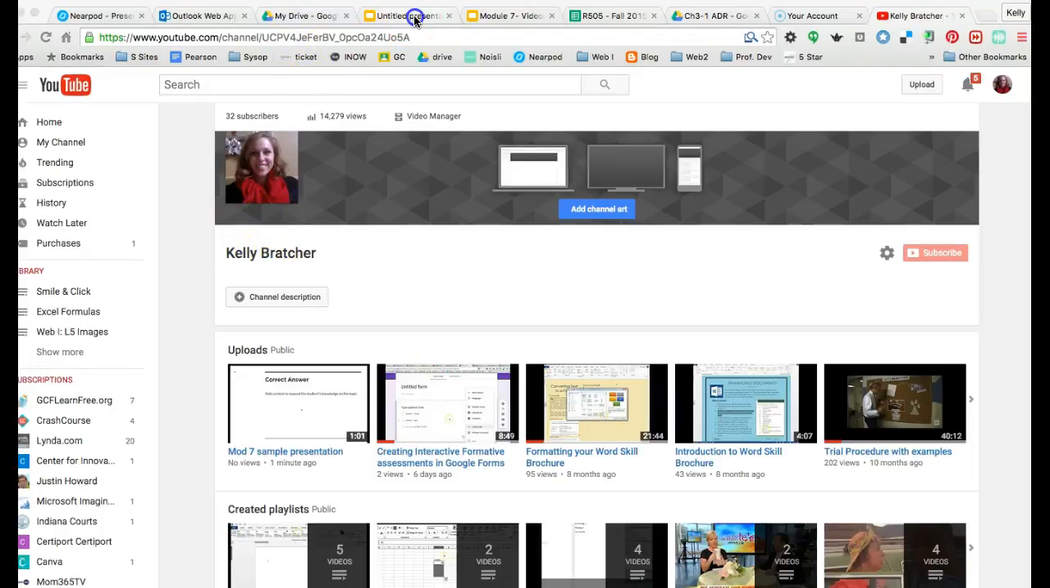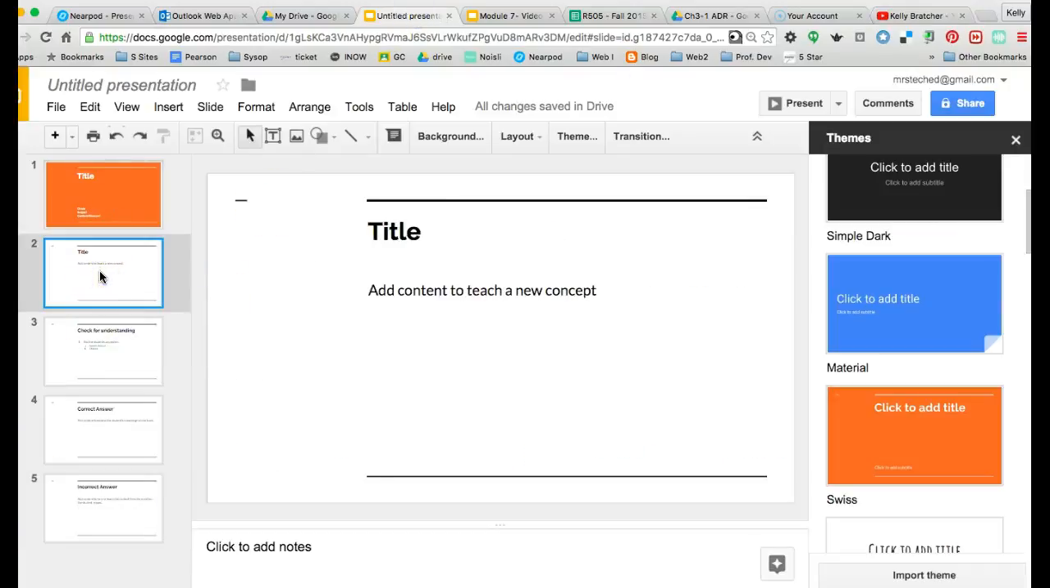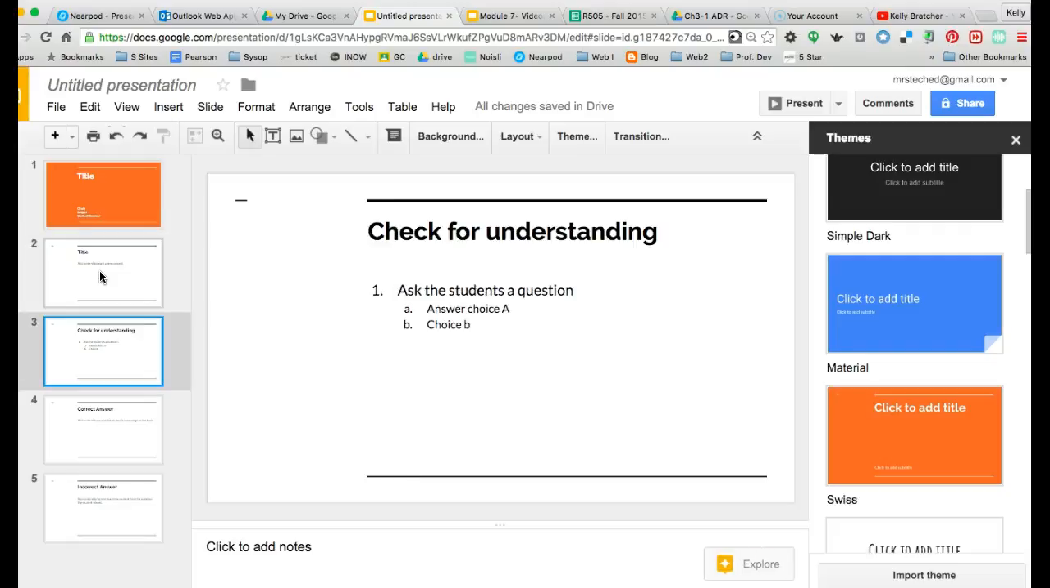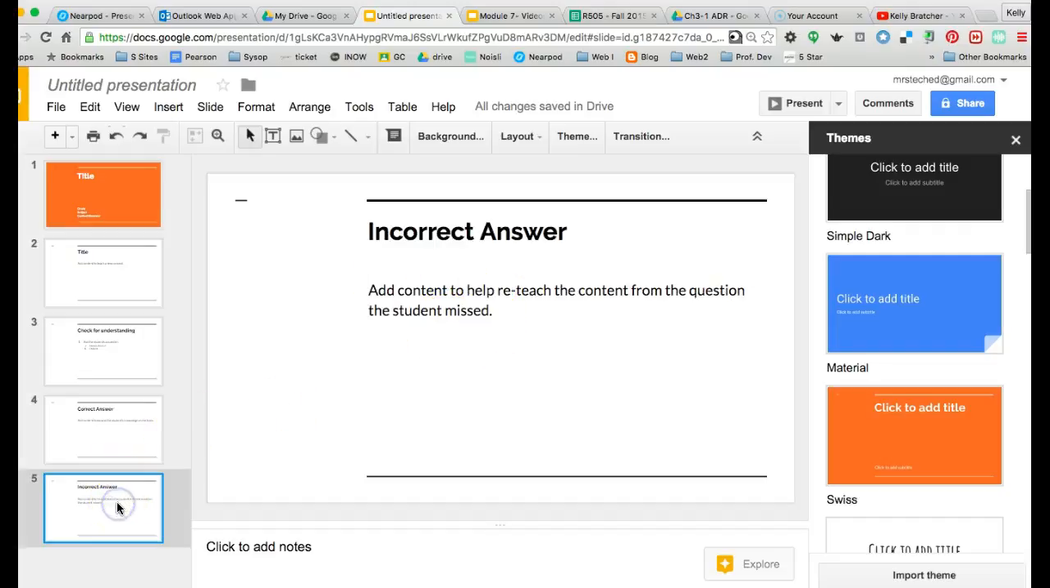and I have a sample screencast that I did. Set up a sample presentation here where you'll have a title slide, then a slide where you teach a new concept. You ask a question. The students will then be prompted to choose A or B. If they choose A, you'll then take them to this slide where you discuss more information about it, or if they choose incorrectly, you'll take them to this area where it teaches them more.